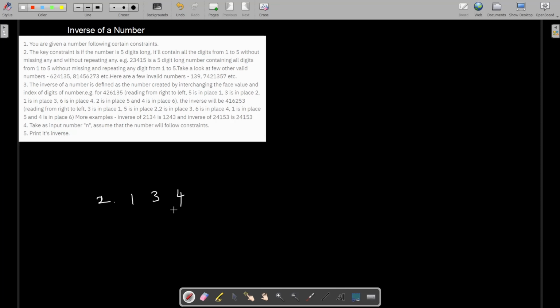2134. So this is your input. This is your face value, right? This is your face value. This is your face value. Let's take index value. You have to consider your index value from right to left, from the 1-based index. 1 index, 2 index, 3 index, 4 index.